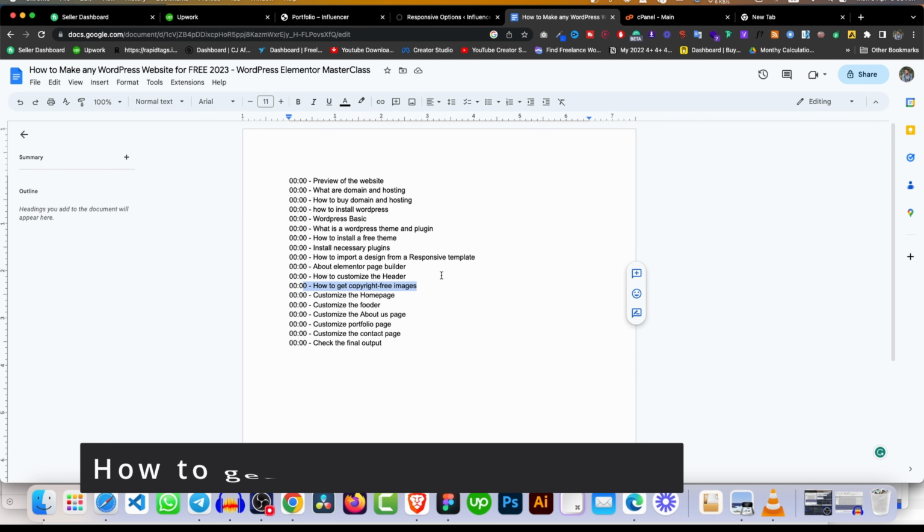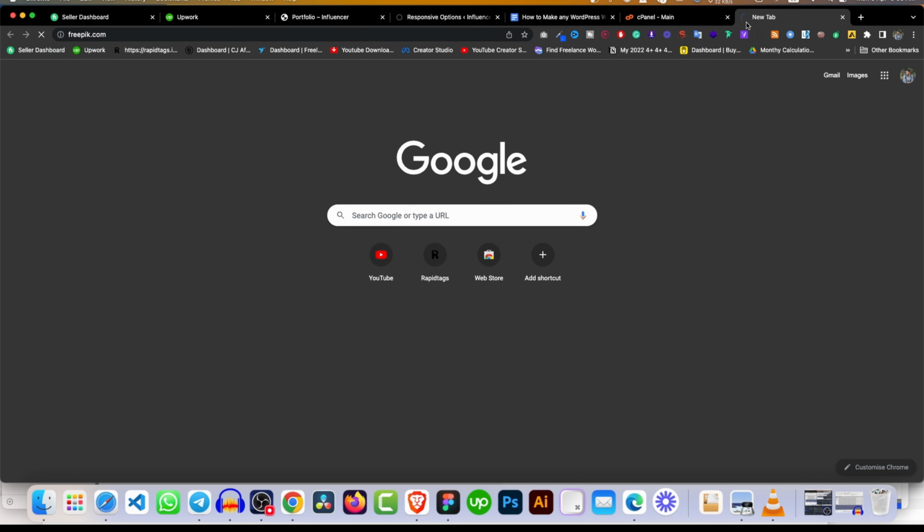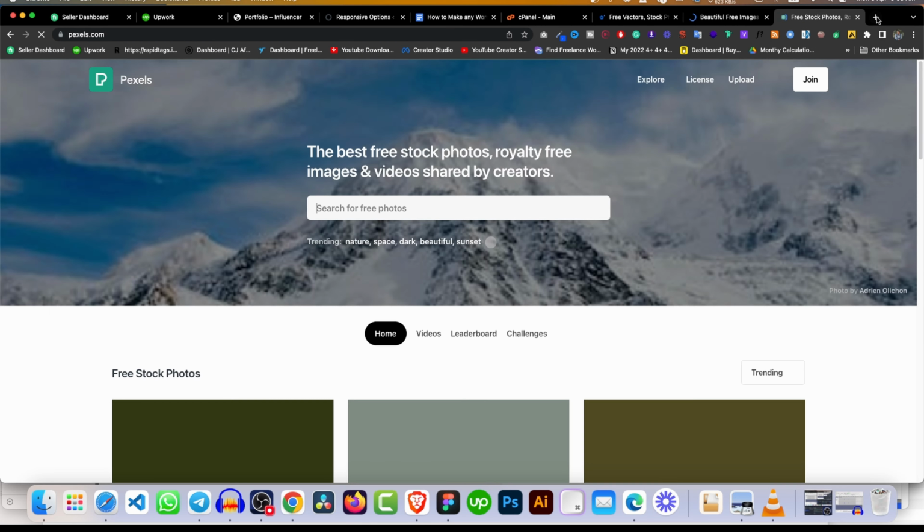Now let's talk about how we can get free images. For getting free images, we can use Freepik. We can also use Unsplash. We can use Pixabay or Pexels.